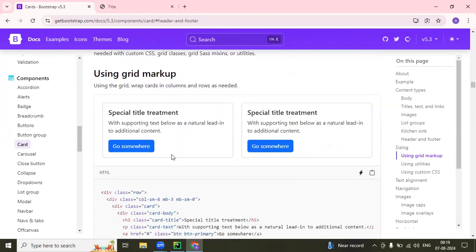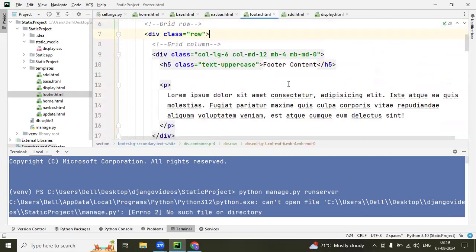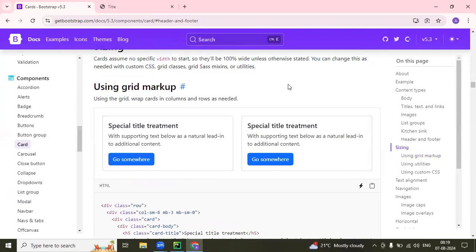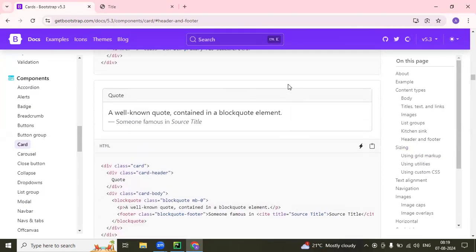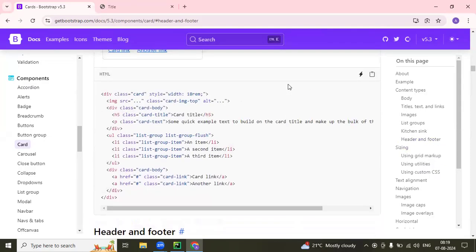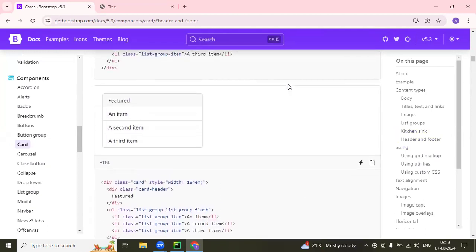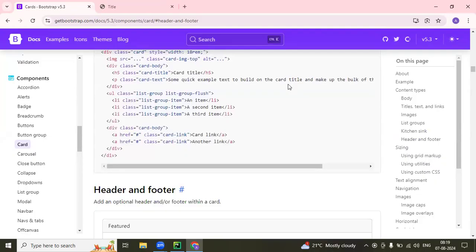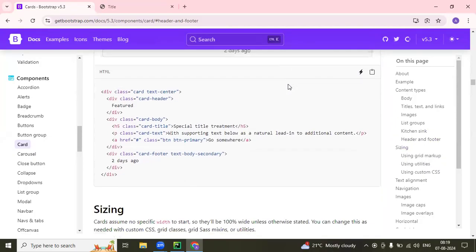If you observe here, we copied, I think, this first one. That lorem code is there. Anything is fine. You can copy any one and do that.